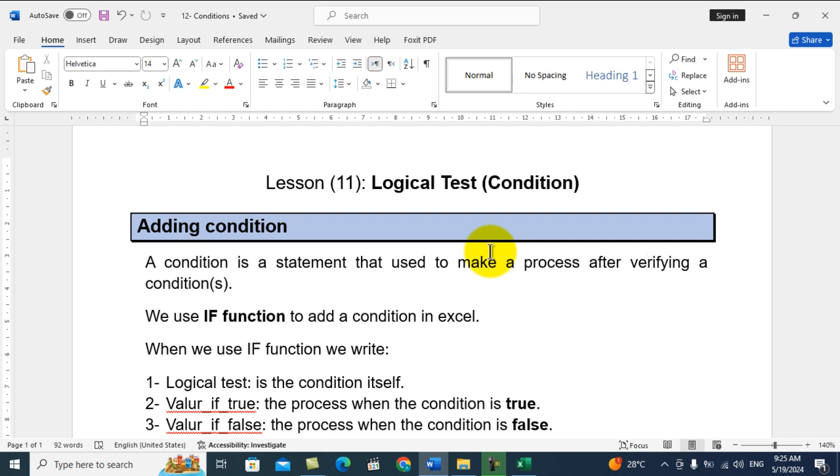And in today's lesson, we are going to talk about a new topic, which is the logical test, or how we can add a condition in Excel. First of all, we need to define what we mean by a condition. A condition is a statement that is used to make a process.